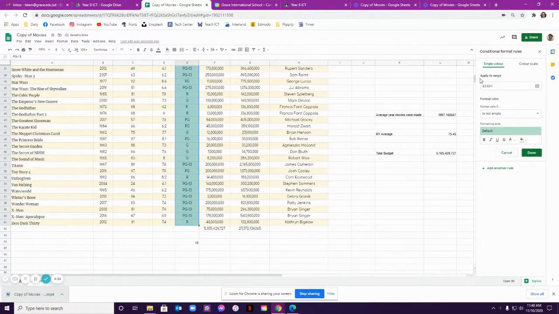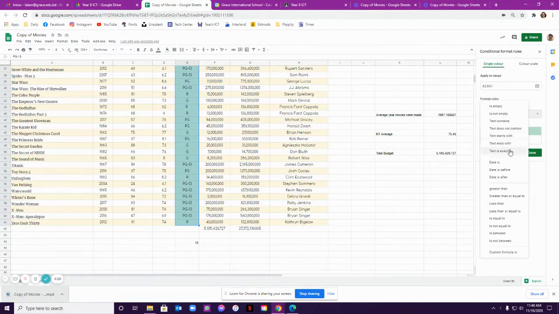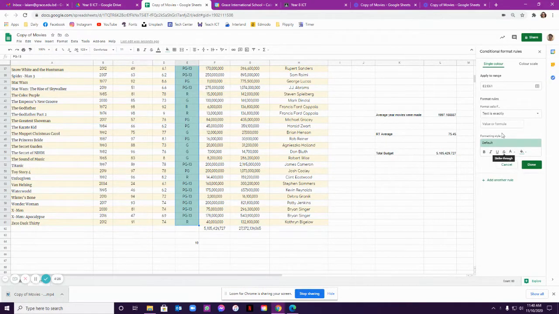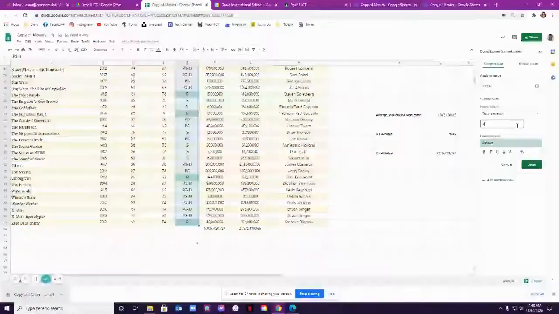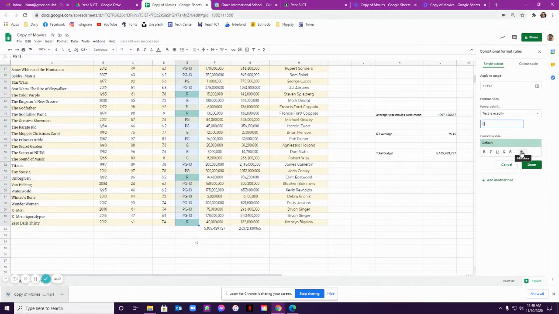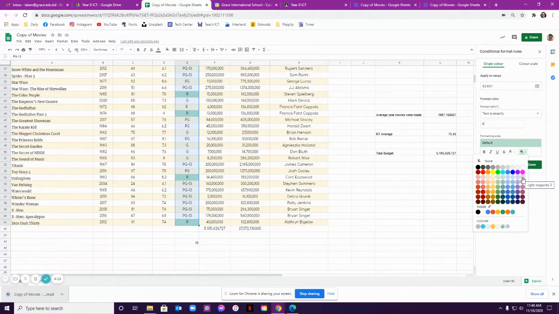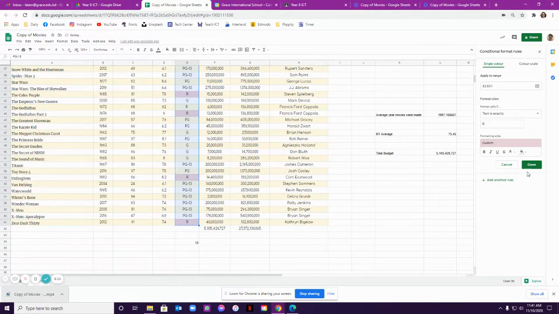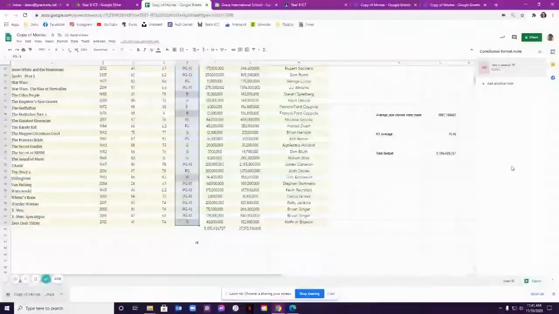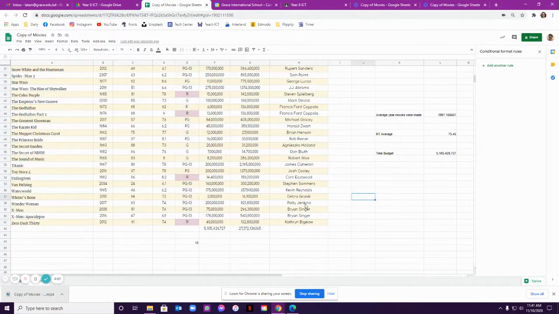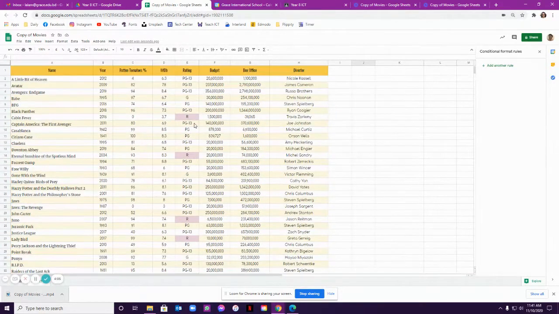Then you can see that the range is already selected because we highlighted it, and we need to change the rules. And we're going to choose Text Exactly, and type the letter capital R, because that's what we're looking for, because the text needs to match exactly. Then make sure you choose a different color than the rest of your sheet so it stands out. Green would be fine in my case, but maybe I'll change to pink. And then I'm going to press Done. And that shows those R-rated movies are highlighted red.